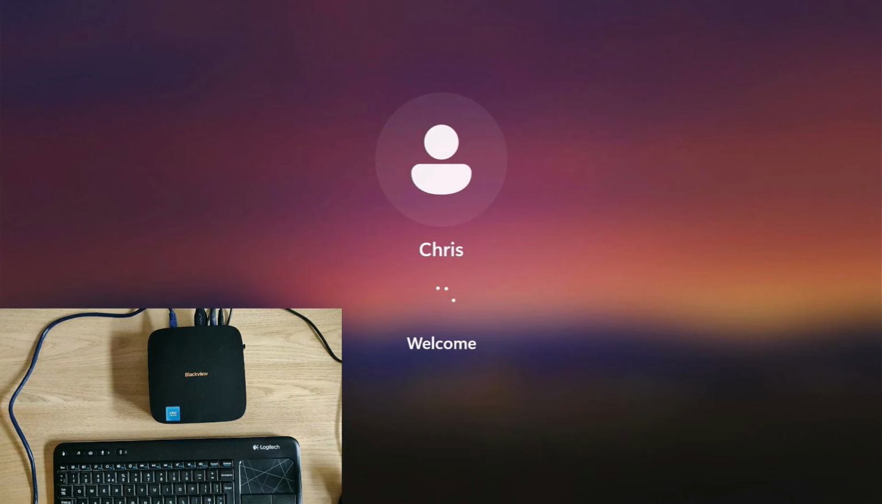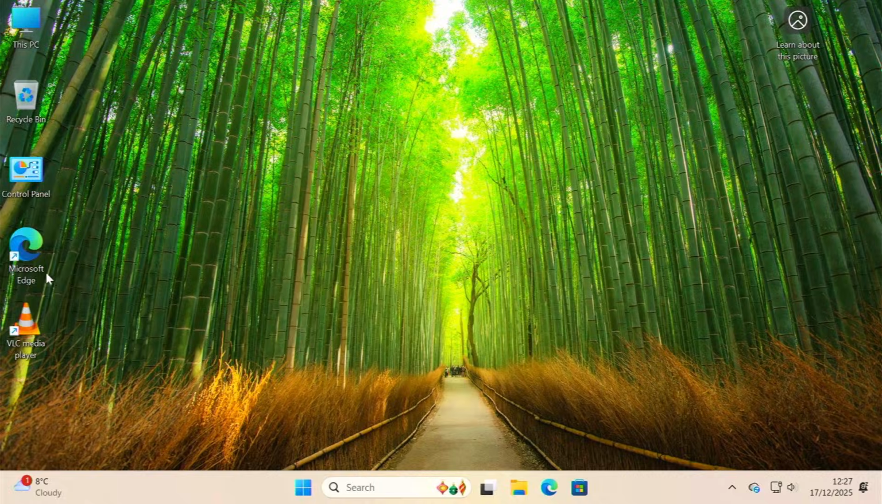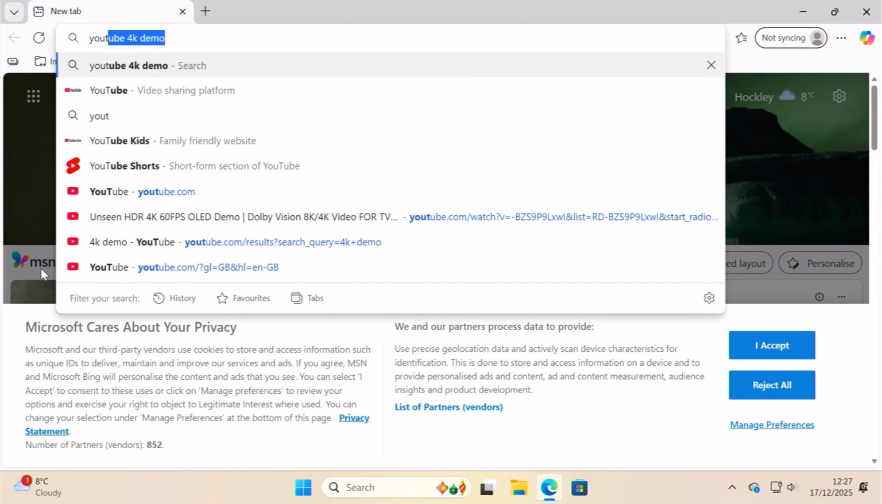Okay, so I'm just going to turn the computer on using the button on the side, and let's just see how quick it takes to start up. There we go, we've got Blackview, we've got the circle running on the screen, and there we go, we've got the welcome message, and that's literally within a few seconds. So how about now loading something? Let's go to the web, and perhaps let's try a YouTube 4K demo. So let's go into YouTube.